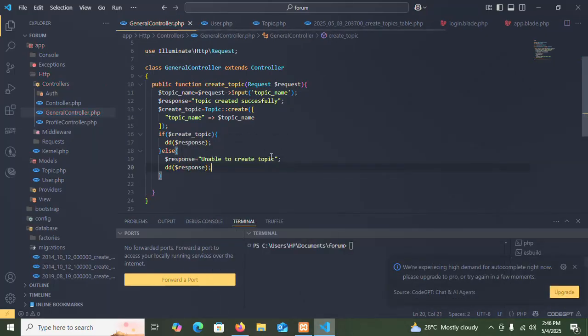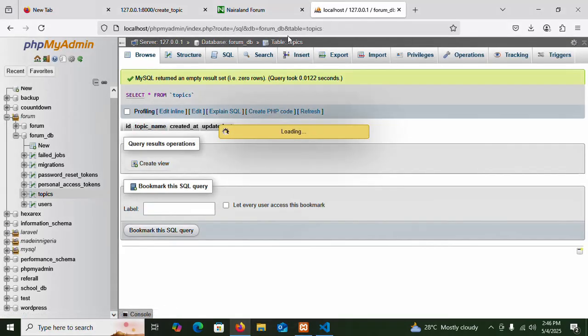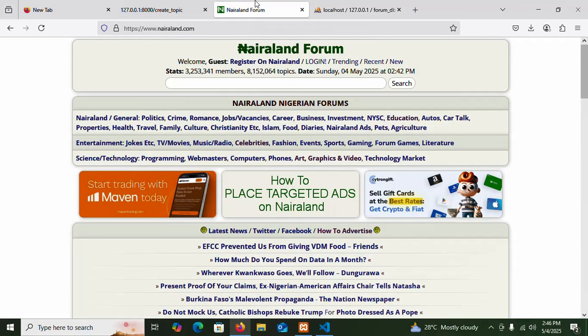And that's it. So when we are done, let's go back to our front end and see. Let's reload. Everything is working fine. Now let me say I want to insert celebrities, for example. Create topic. What do you get? It says topic created successfully. Now let's check our database. So the topic celebrities has been added. We can enhance this by making it alphabetical and so on, but we can also just insert it randomly.